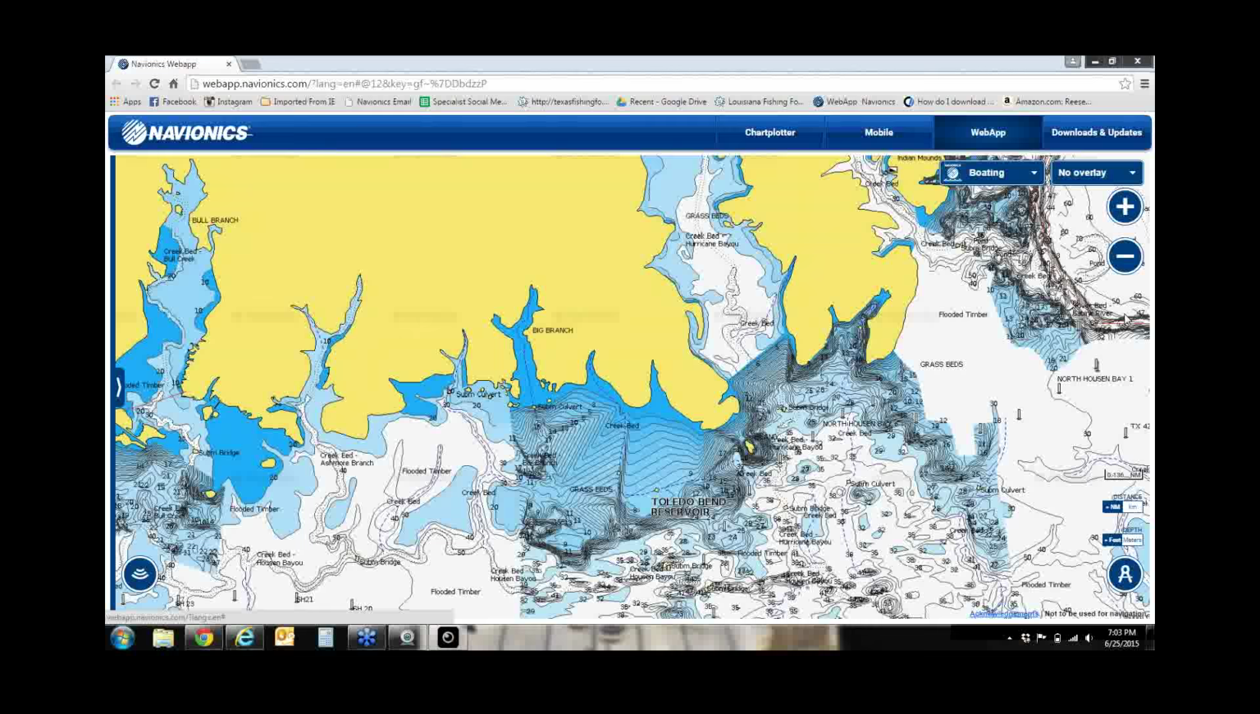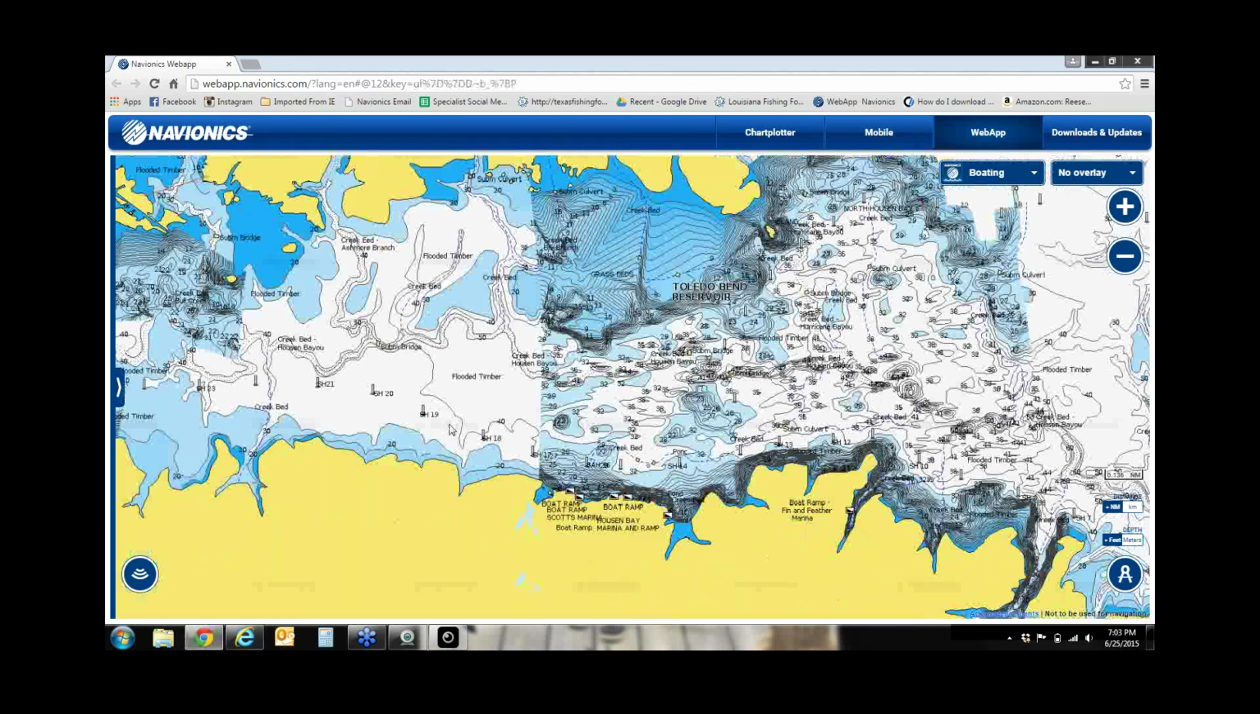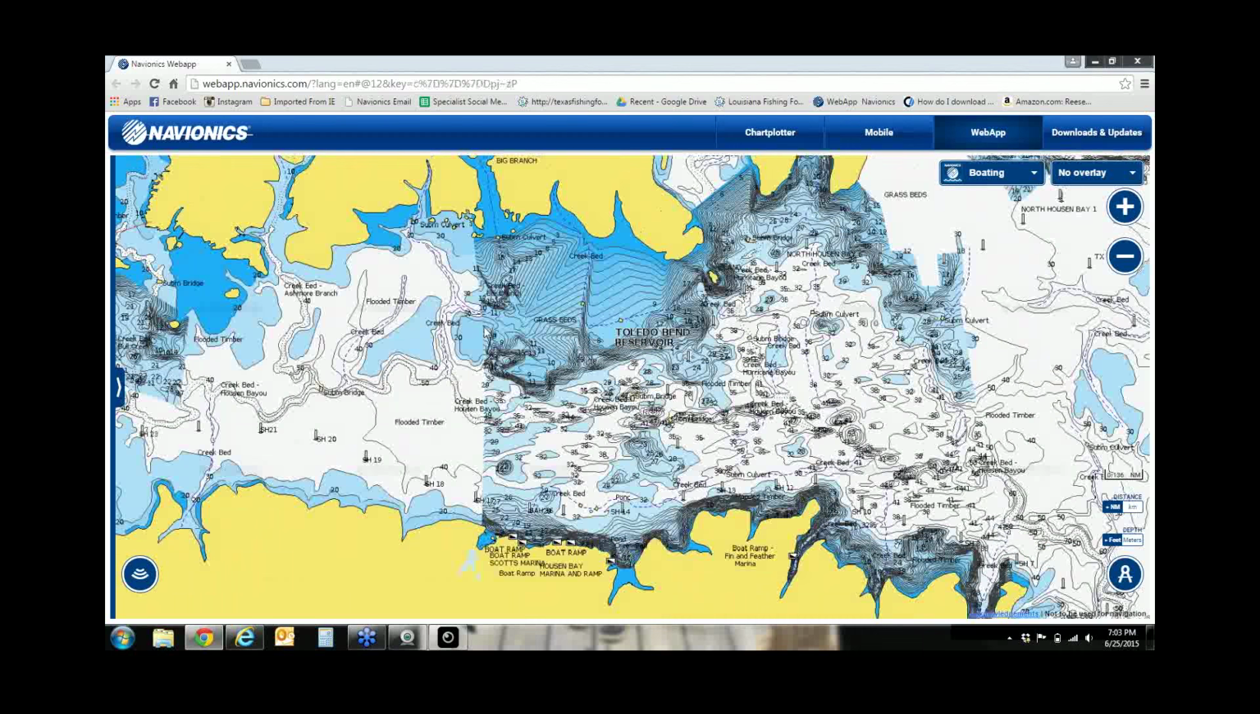Before we get started on that part, I'm going to do kind of like I do on all my webinars. I'm going to start out with a couple of sonar chart examples from Navionics. Right now I've got the Navionics web app pulled up on my screen, and this is Lake Toledo Bend. It's my home lake. I live about 45 minutes south of it and Sam Rayburn. There are some really good sonar chart examples on this lake.